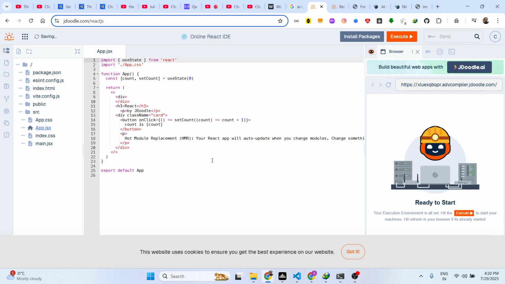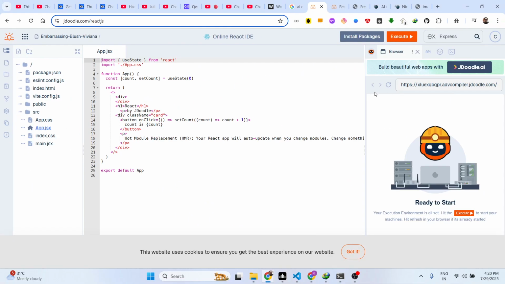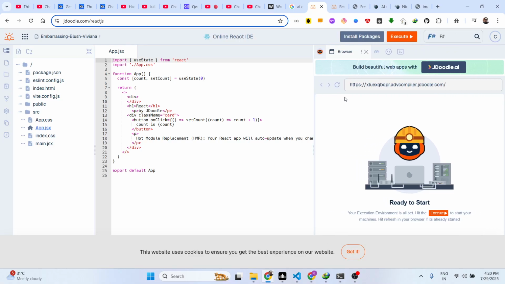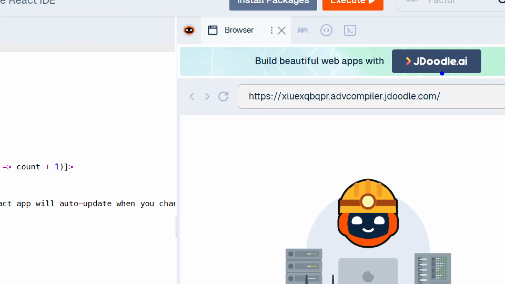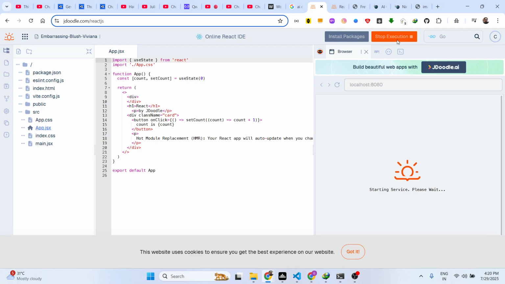So now it has built out your React project. Here you can see on the left hand side, these are all the files of the project. It's simple, and you also see the live preview of the application that you built. It gives you this unique URL. If you make any sort of changes right here, you will be able to see them. This is the execute button right here. Click on execute and it will start your local development server.